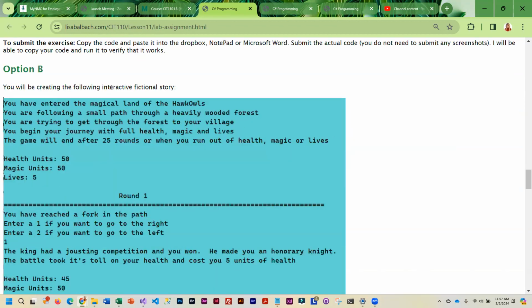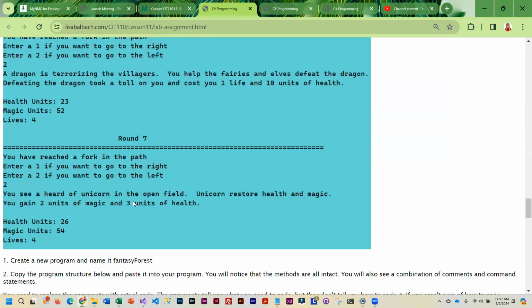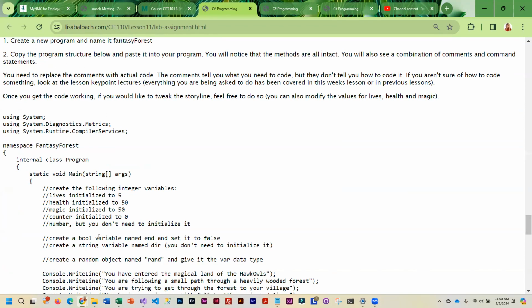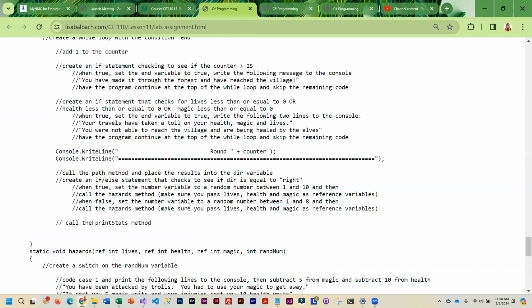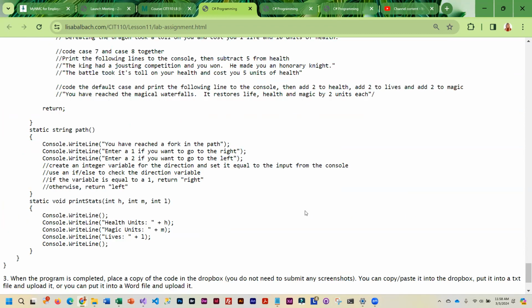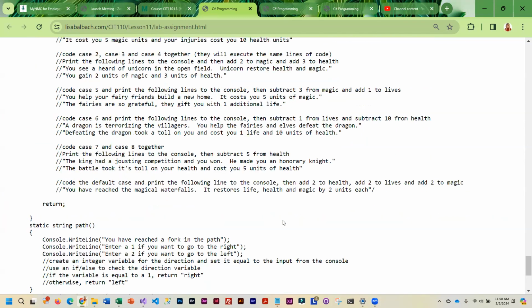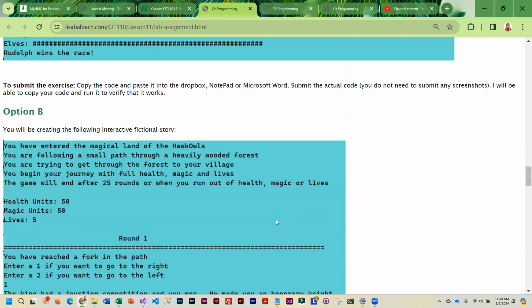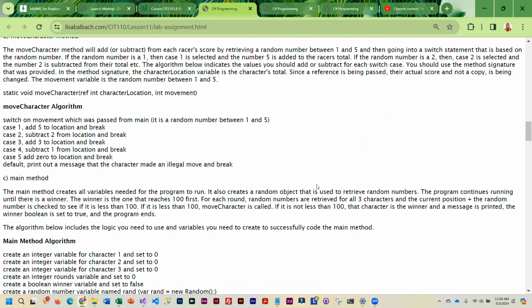Option B is an interactive fictional story. Okay, and so again, watch the video because the video is going to walk through this code and it's going to tell you exactly what you need to do. So please watch the video. If you would like to do both, you will get extra credit for the second program.